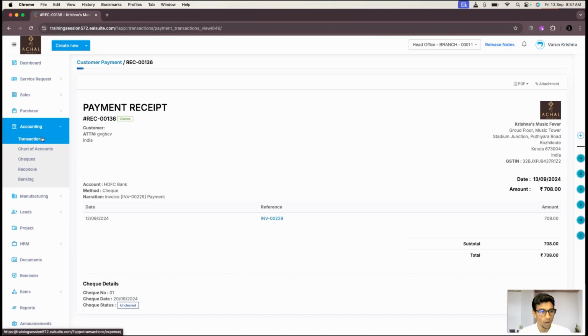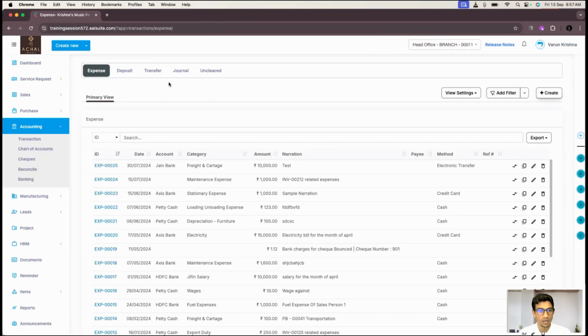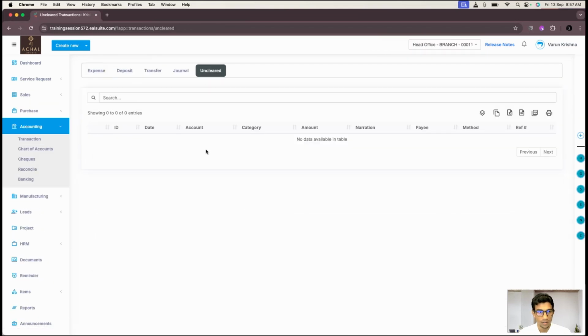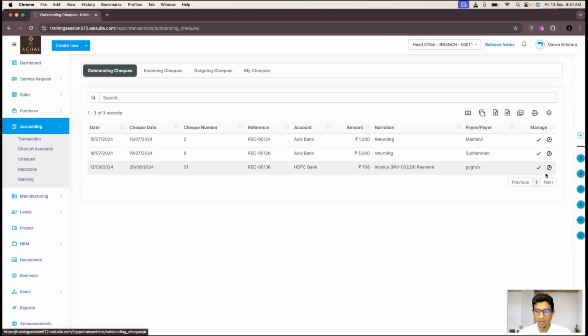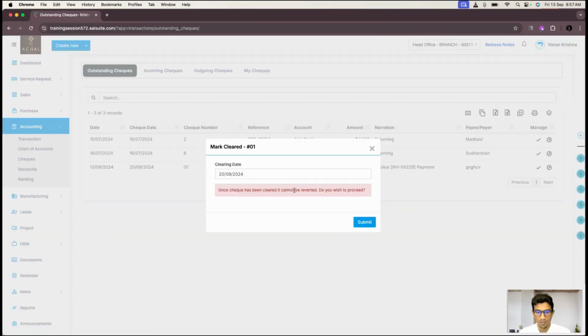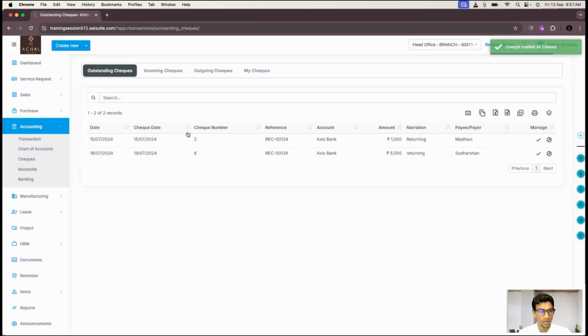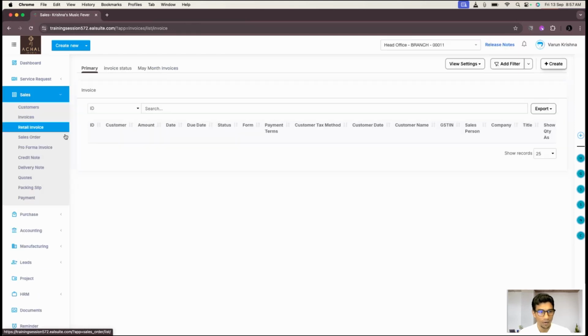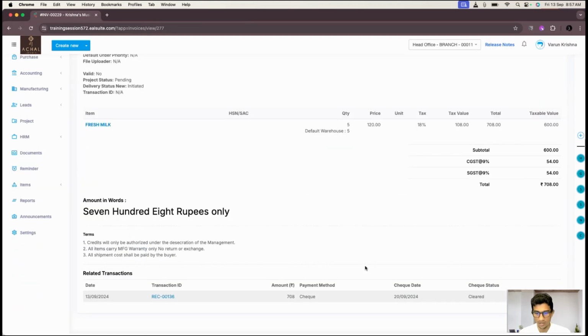So if I go to accounting transaction, uncleared, so nothing is kept uncleared right now. I have some doubts about that. Anyway, we will go to checks and yeah, submit. So it is cleared. So we'll return back to that same invoice and let's see. Yes. So the check date is this, and the status has been changed from uncleared to cleared. So everything will be getting reflected here under the related transactions section when it comes to invoices or bills. And yes, so that's it.